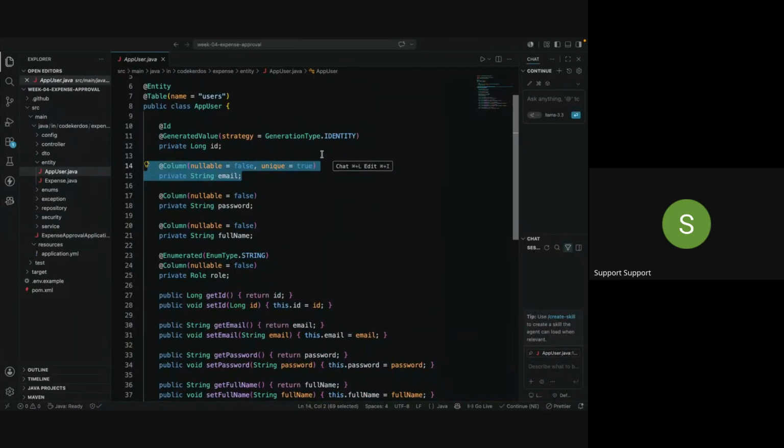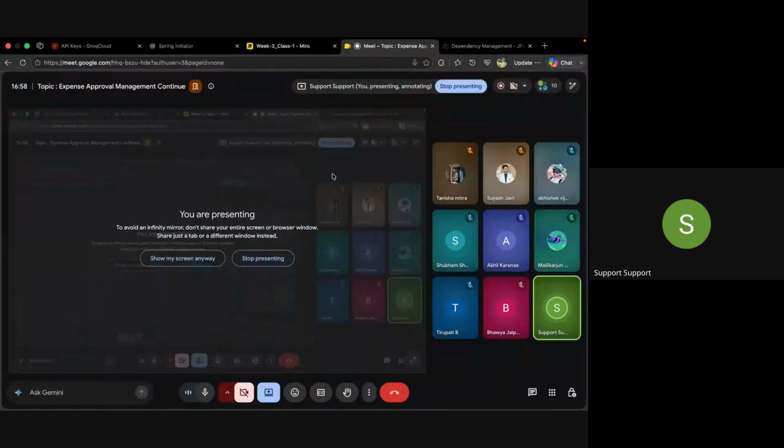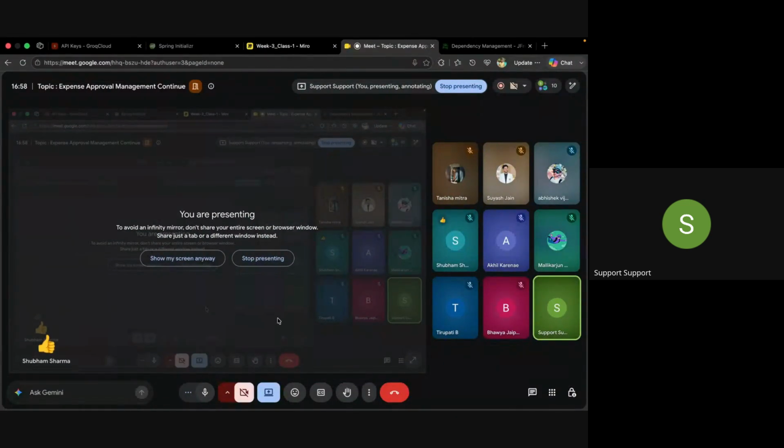Then enumerated, enum type, because we are storing the employee in the database, right? Not zero something. That's why we have said that string is readable in the H2 console, so we always prefer it over ordinal. So we say, okay, enumerated, and whatever the role assigned to the app user. Till now it's clear to everyone, folks? Still have doubt? Clear? Okay.